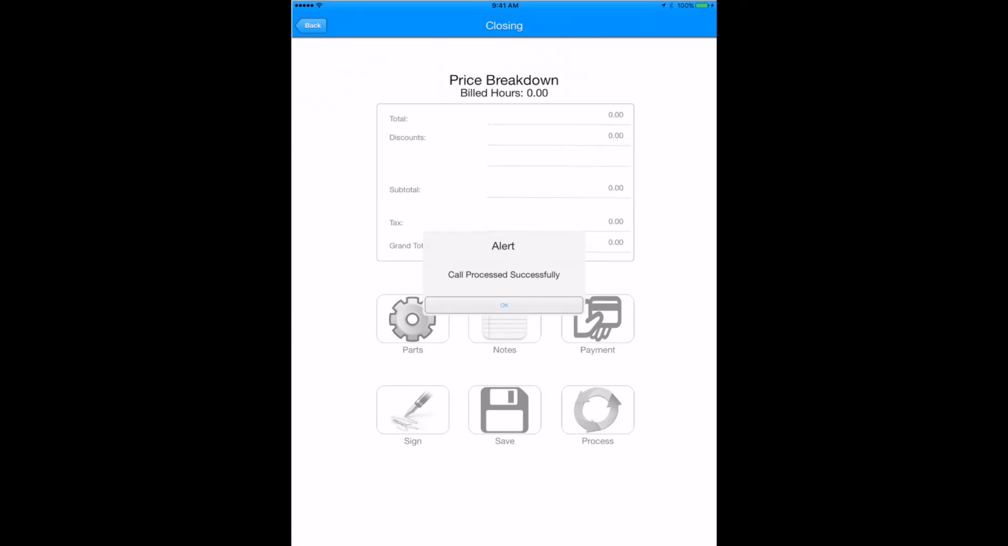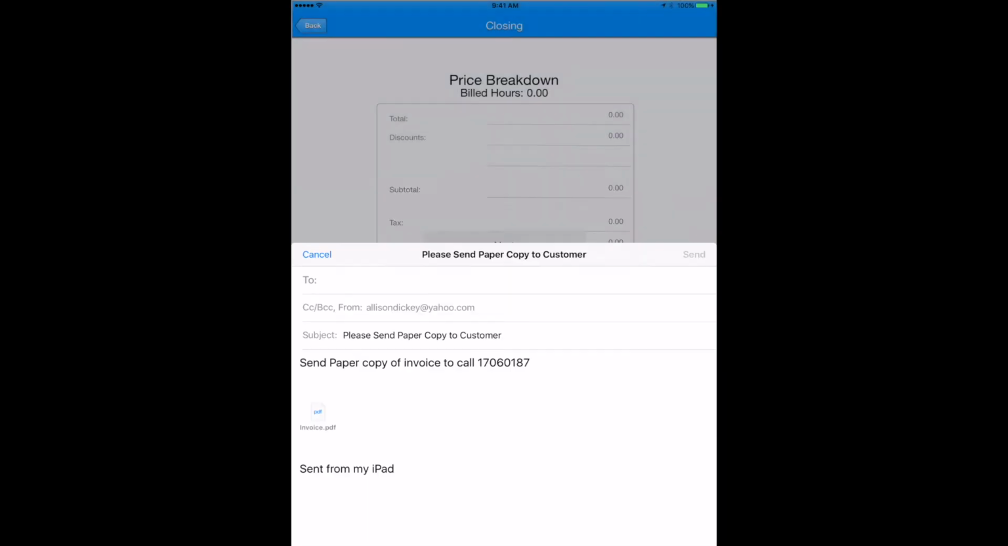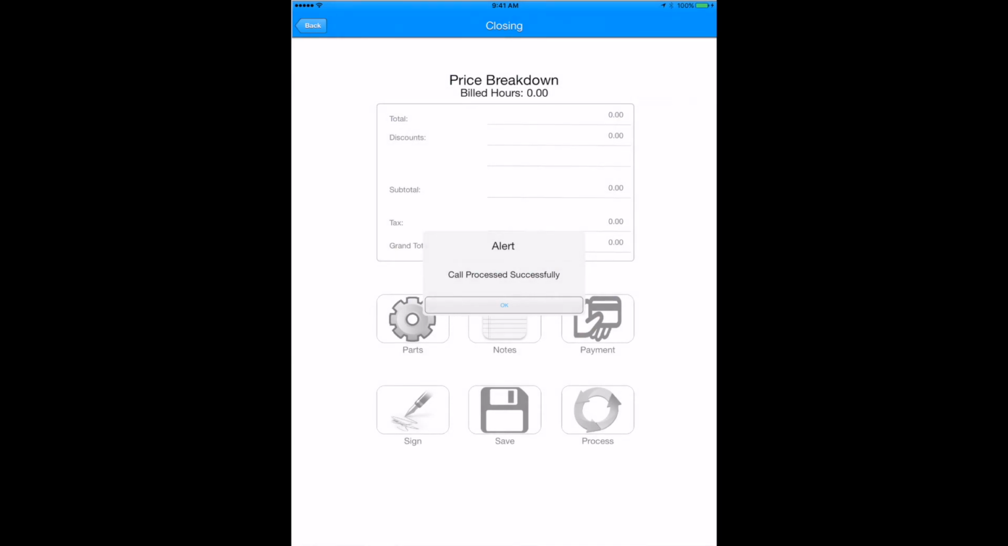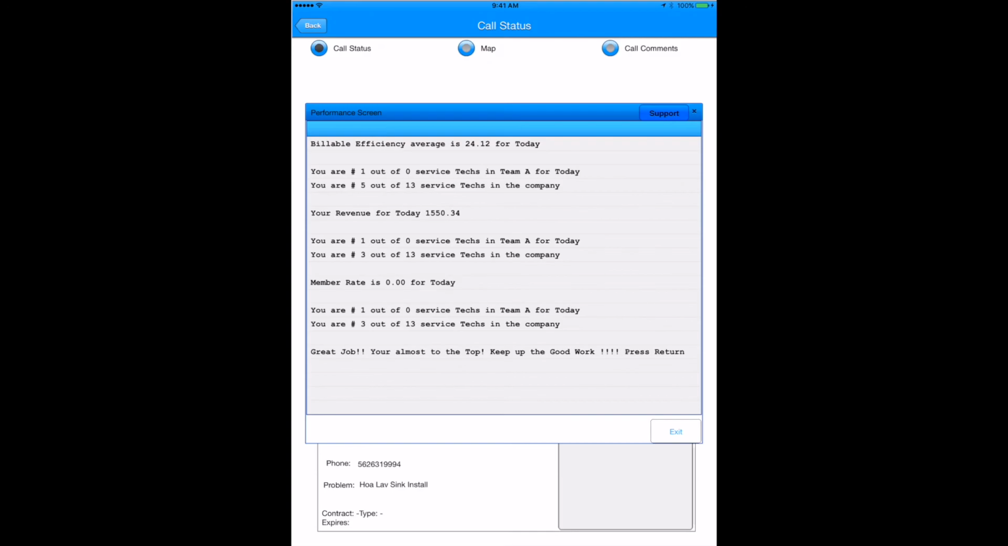Once that has been selected, it will say the call was processed successfully, and it'll pop up with an option to email the invoice to the customer or to send the paper copy to the customer. Once that has been done, you will click OK on the call processed successfully, and click your back key to return to your call status screen.